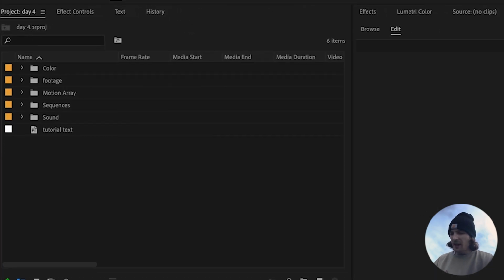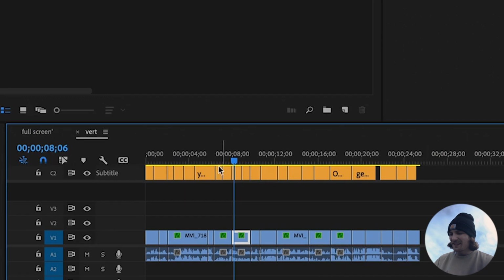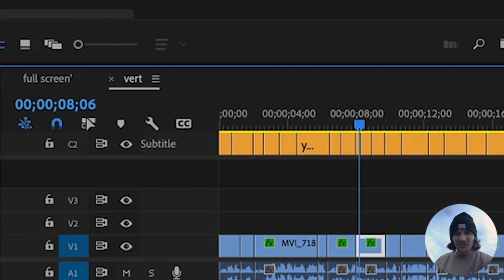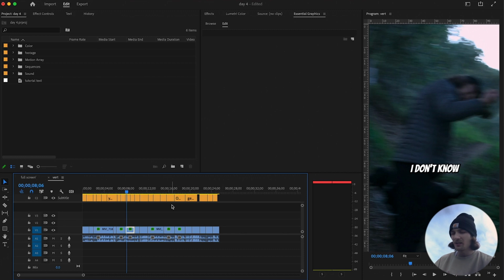So now that we have all of our captions ready, there's still one thing missing. We still have all of our text on this subtitle layer, and we can't really do anything with it. We can't put any effects on it. We can't adjust it in any ways, really. Everything's just kind of set in stone. So to get around this, Premiere just made a brand new feature.